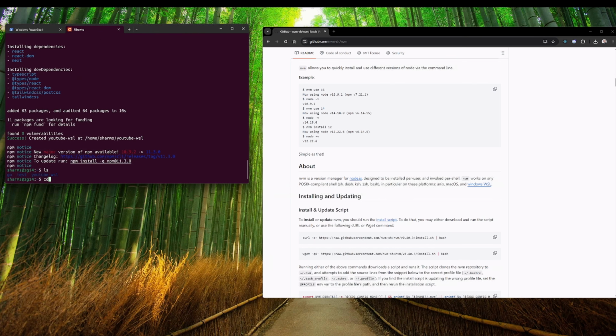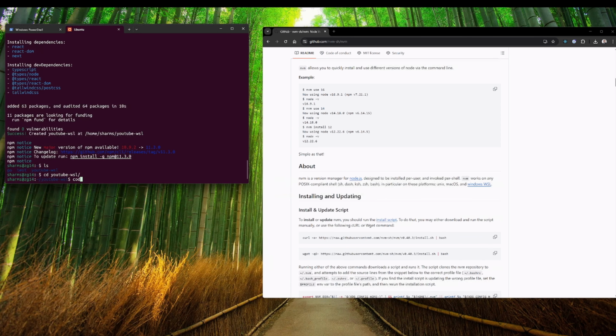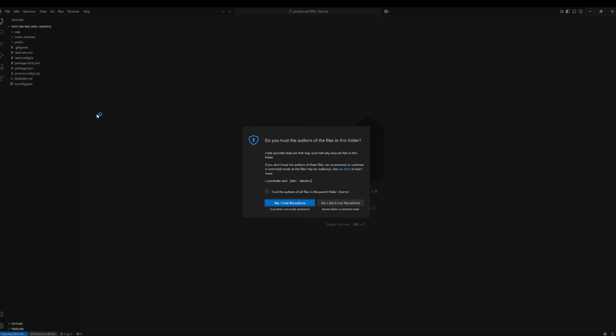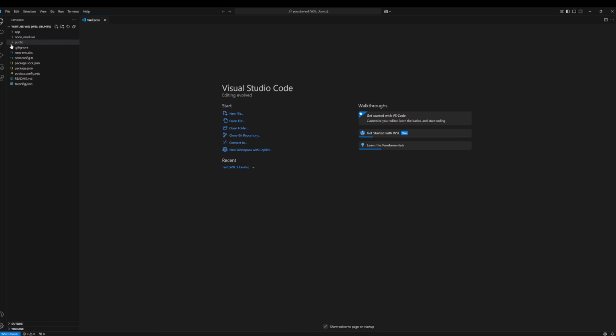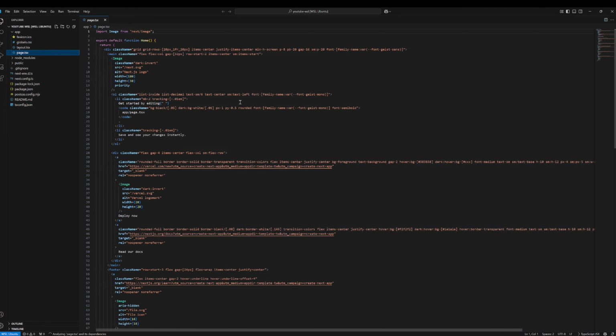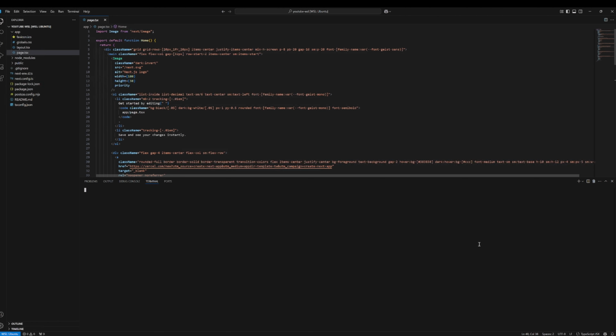Wow. Okay, so we'll go to YouTube WSL, and I'll just type code dot here, and you'll see my editor pops right up, and I am now in it. I trust the authors. Cool. Now I have everything I need. So here's my app. Here's my page. You can see down here it's talking about TypeScript. So it has TypeScript JSX. And I can open a terminal again.